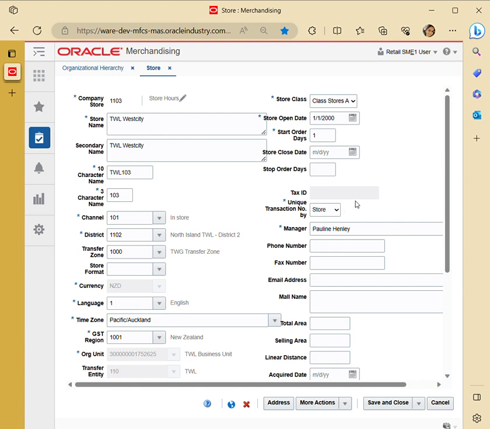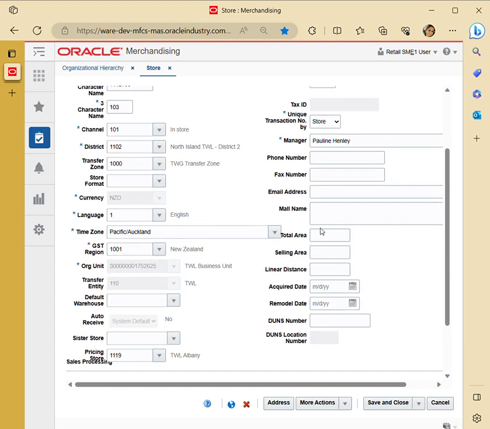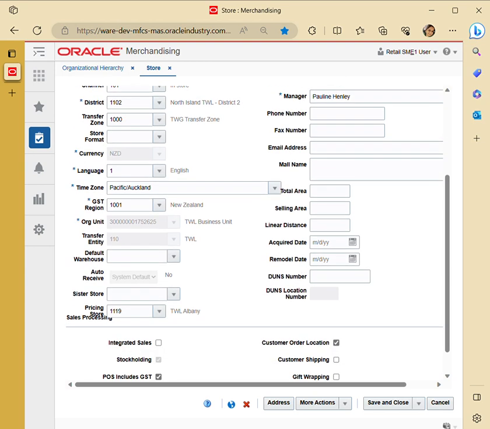Then we have to enter the manager name, respective phone number, fax number, email, mall name, total area, selling area, means the information that is available to you, means total space available at the store. Then we have linear distance, it is the shelving space at the store, means within the store how much capacity can be occupied in order to populate the products.